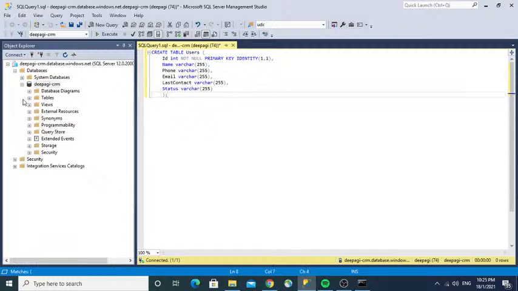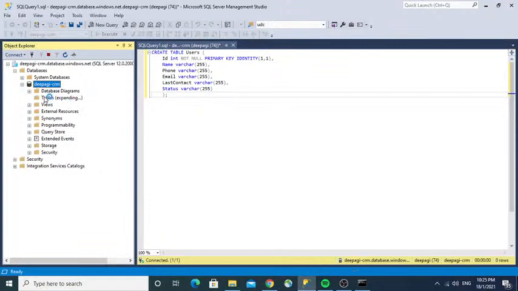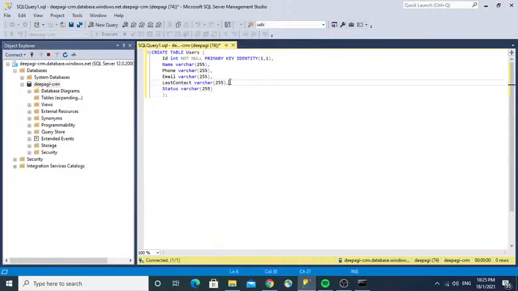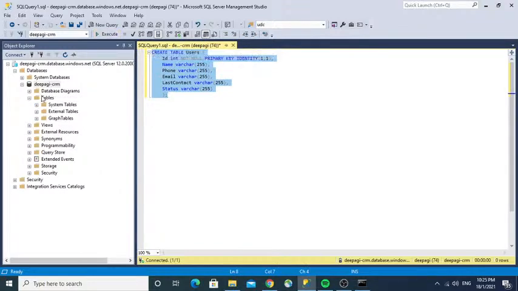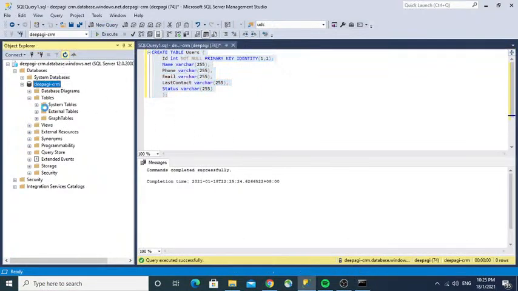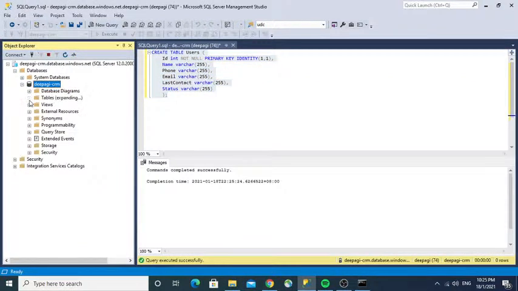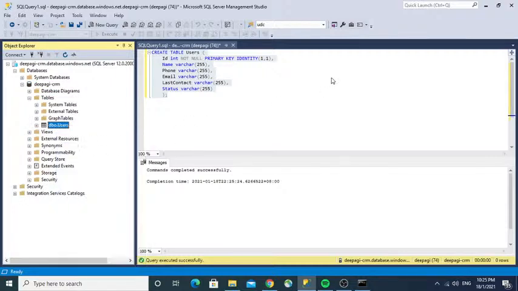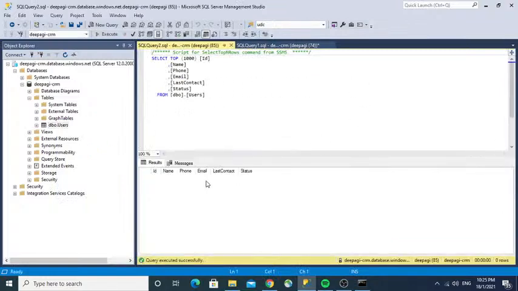So no error, right? If you notice, there is no table yet, because we didn't execute this script. So select all, then execute here. This one is empty, right? Moment of truth, execute. Commands completed successfully. Refresh. Then this is the users table. You can see it here, this is your new users table.